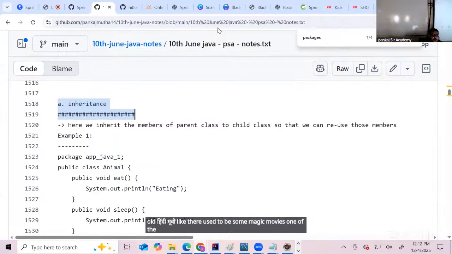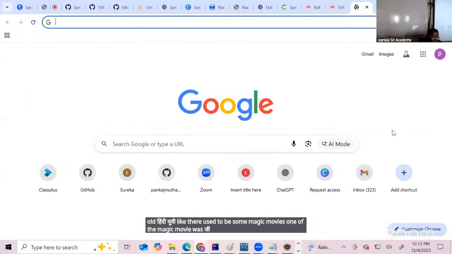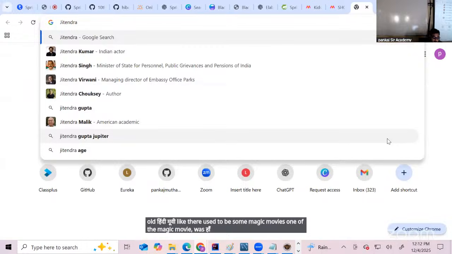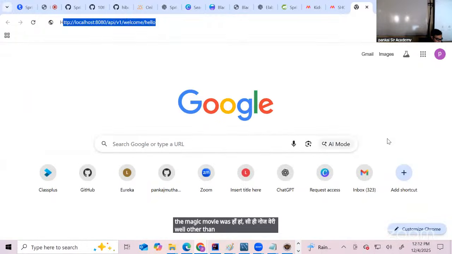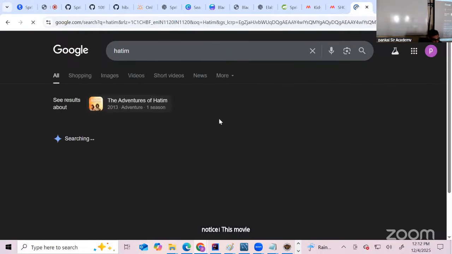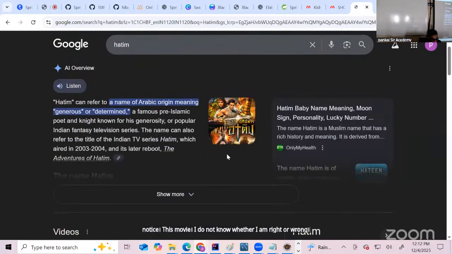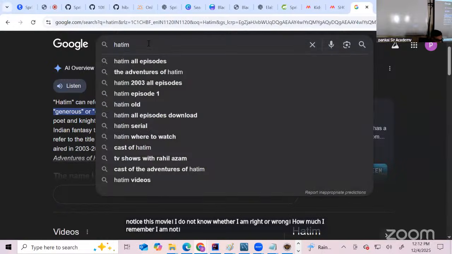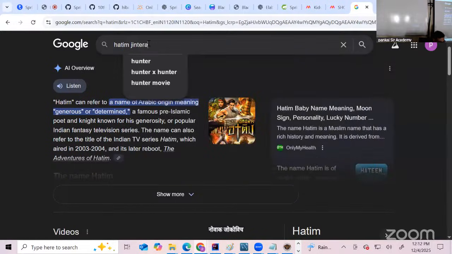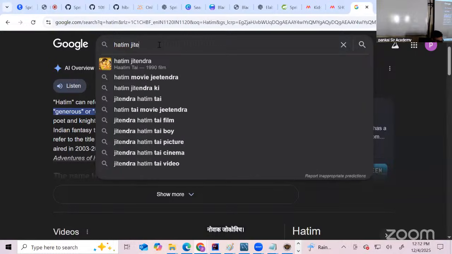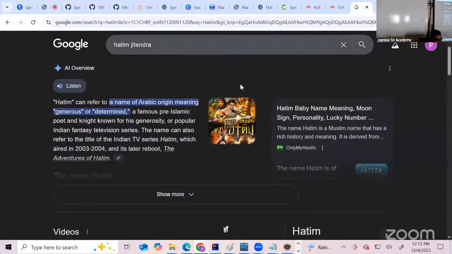One of the magic movies was Jitendra's. Jitendra has done some magic movie. I don't know which movie that is. See, he knows very well. Other than Java, he knows everything. Hatim. Now, if you notice this movie, I don't know whether I'm right or wrong. How much I remember, this is the one. Hatim, Jitendra. He is the one.